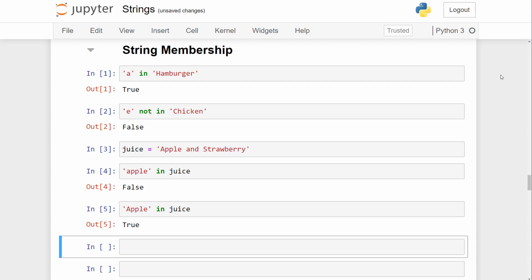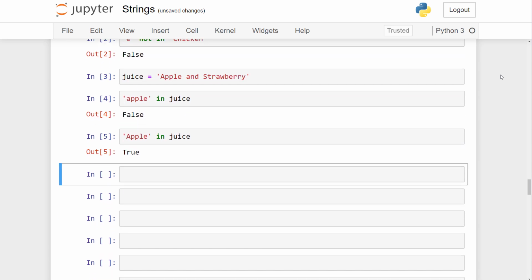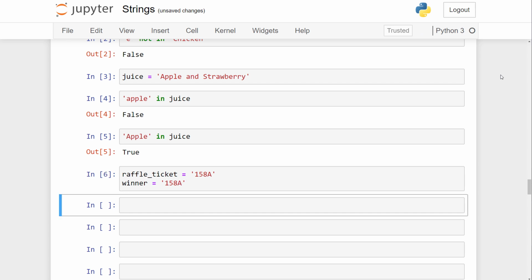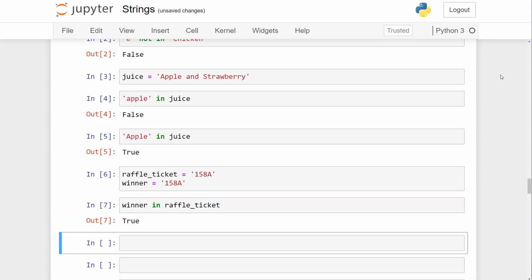Okay, so just for completeness, we'll also show how we can compare variables to variables. So if I set a variable called raffle_ticket, and I set this equal to the string 158A. And then I create a winning ticket variable called winner and set this also equal to 158A. You can see that I could check to see if winner is in raffle_ticket, and when I run this code cell, we bring back true as the result.